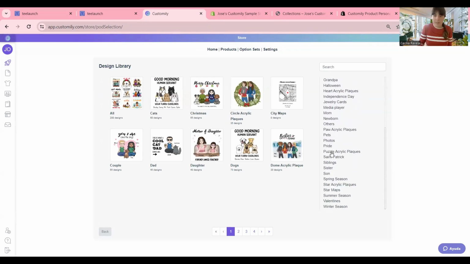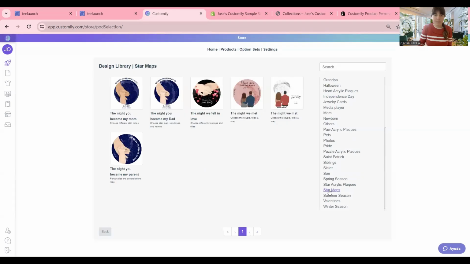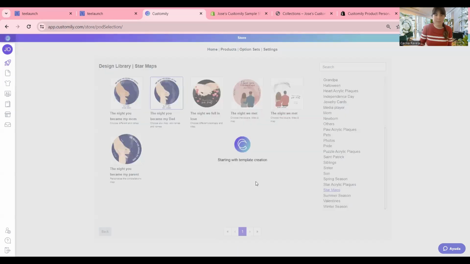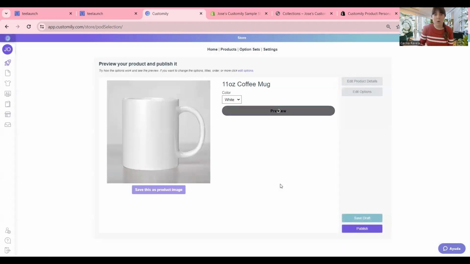I'm going to go straight to Star Map, and I'm going to show you, for example, I'm going to pick this one, okay? So now what Customily is doing is creating everything for you. It's applying this design to the product, and it's creating all the option sets that will appear in your page. So after the product is published, your customer will be able to select the different options and play around with the product to create their version. Okay?